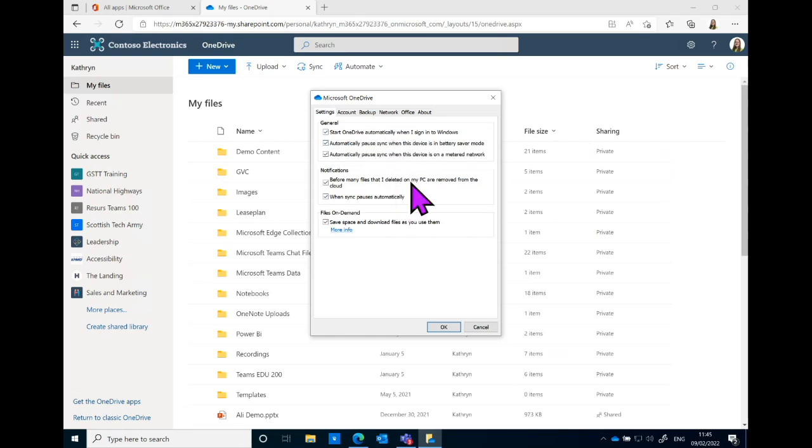Things like, do I want OneDrive to start when I sign into Windows? I always have this on yes, because I want it to be syncing things as soon as I'm logged in. Automatically pause the sync if we're in battery saver or on a metered network can be great to save your battery and your data.